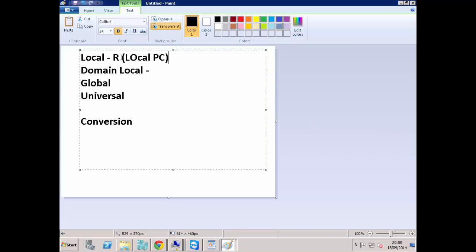And then, in terms of the members that you can put into them, can you put users and computers into a local group?